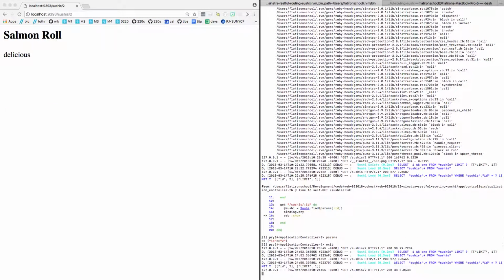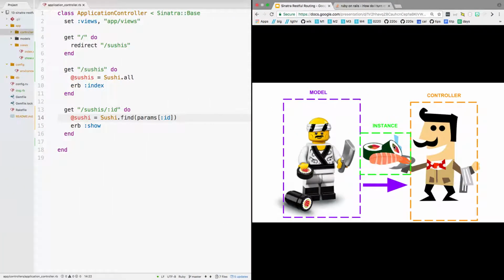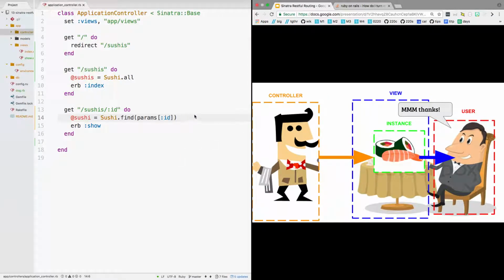That's happening right down here. Can you see that? And he passes it back to the controller, packing it into this variable called @sushi, which is an instance variable so that it can be passed along to the views. If we just made it sushi without an instance variable, it would not be visible to the views. Okay? Pass it along. Controller brings it back.